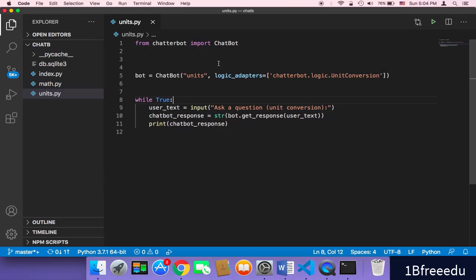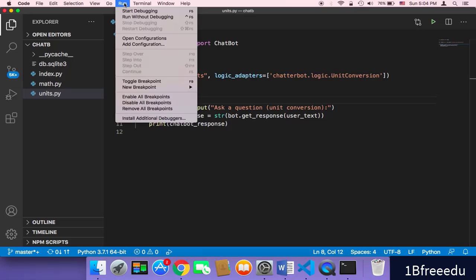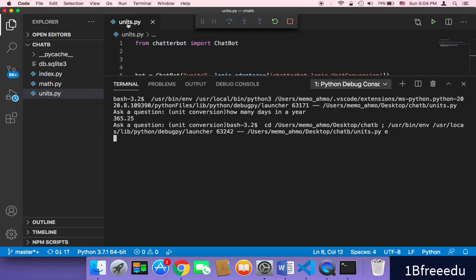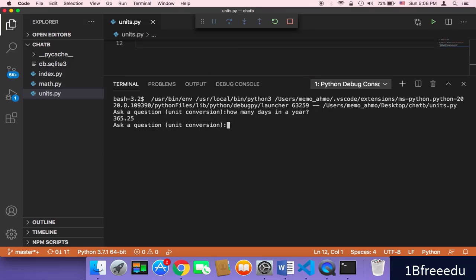And now let me run our script and see what's going to happen. So I'm going to run and then start debugging, and I'm going to run our Python file, this units, and as you can see now, it's going to start asking me. It says ask a question, so it's waiting for me to type something. Let's ask the chatbot something like how many days in a year, and let me hit enter, and as you can see, it returned.